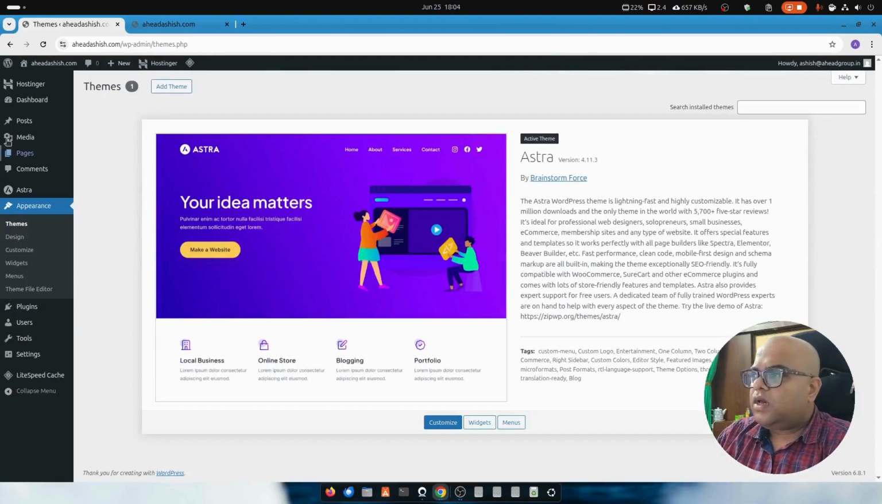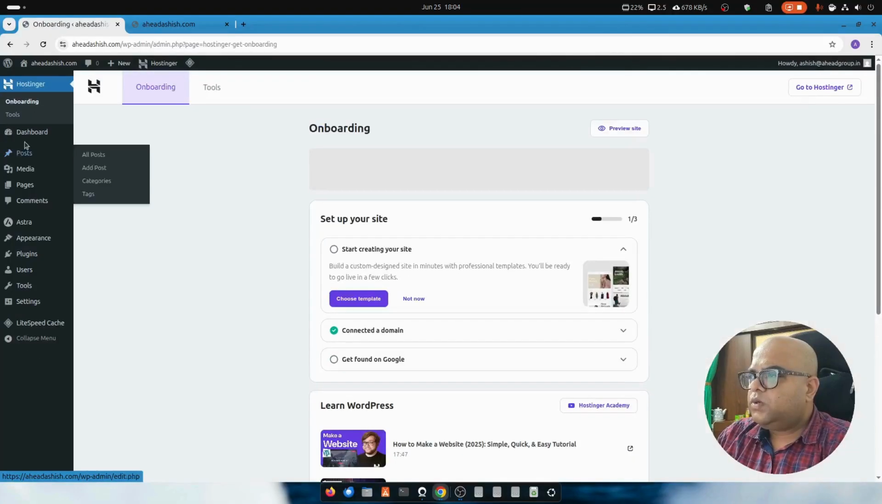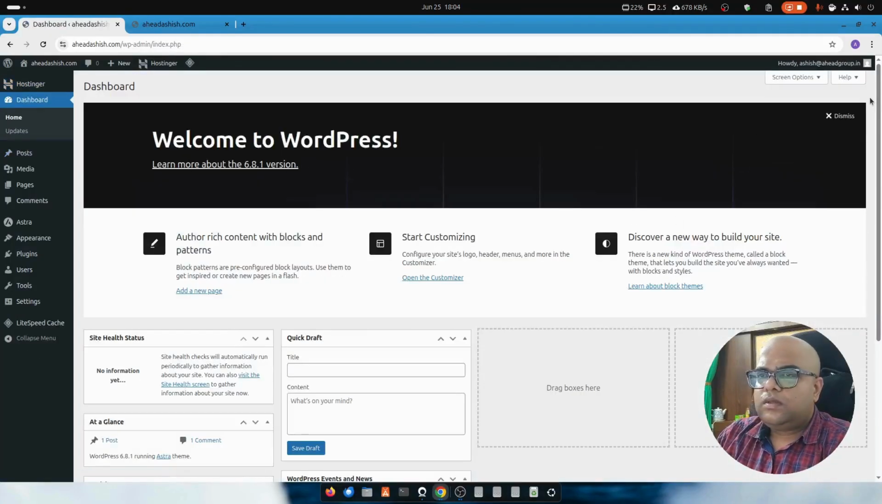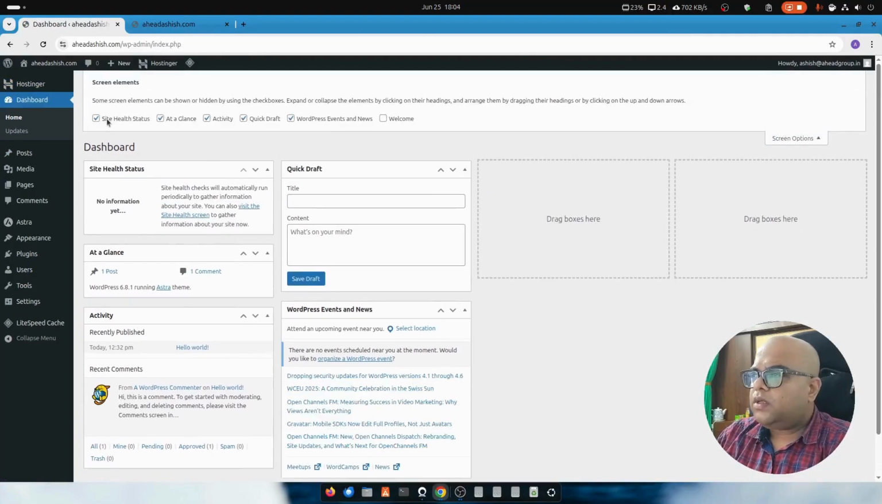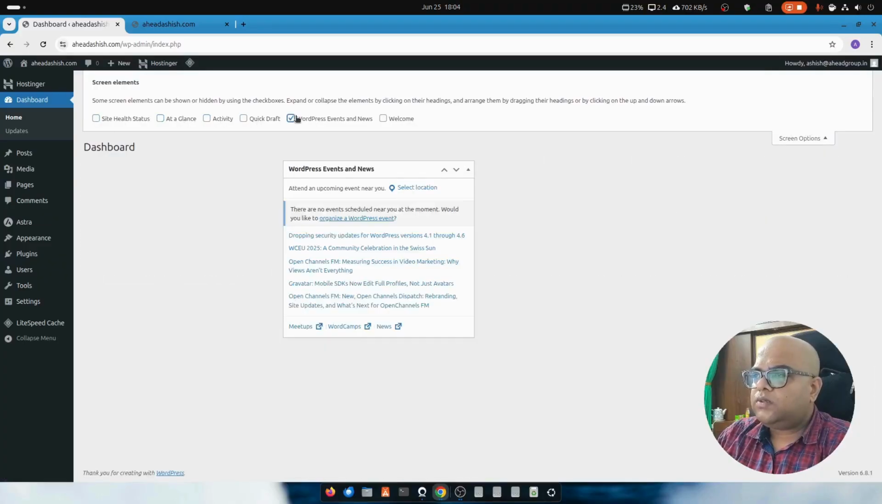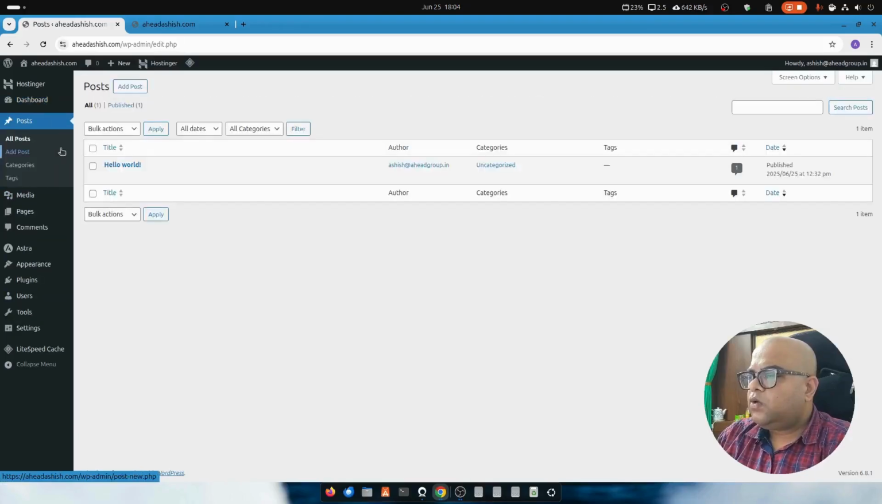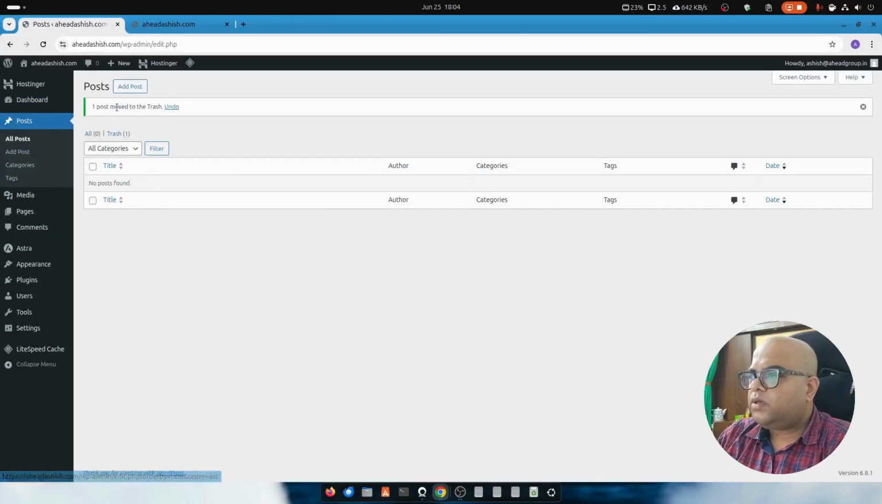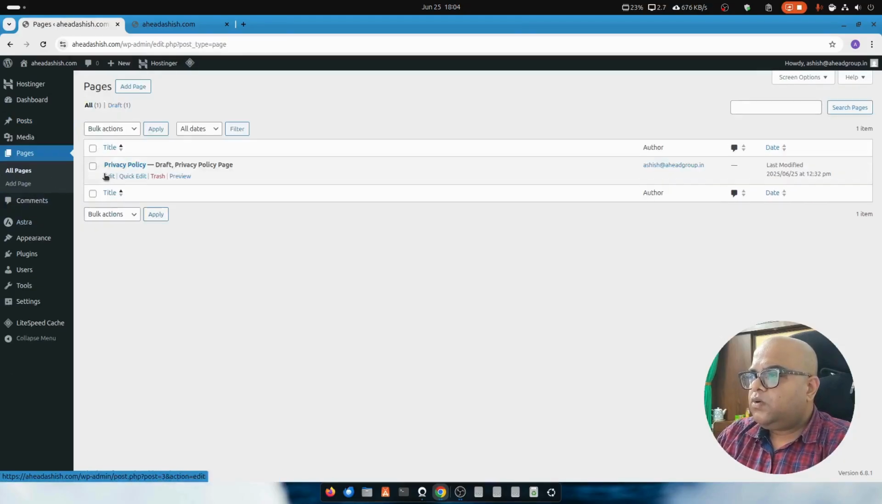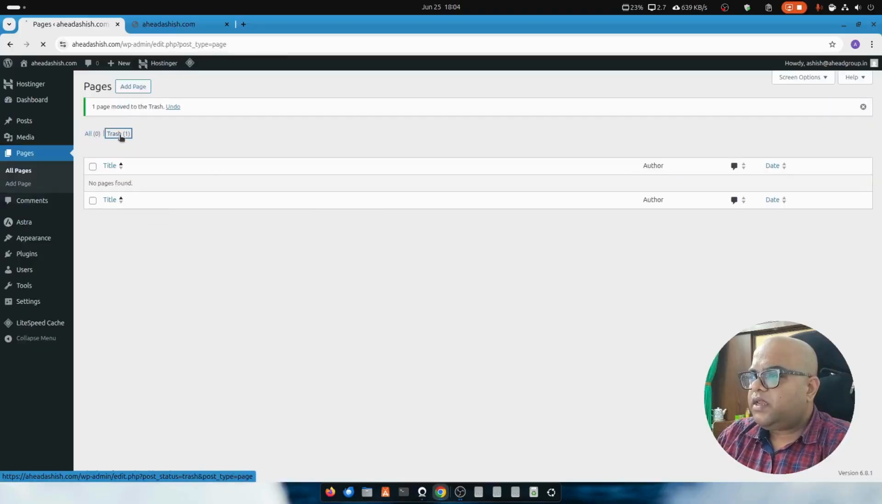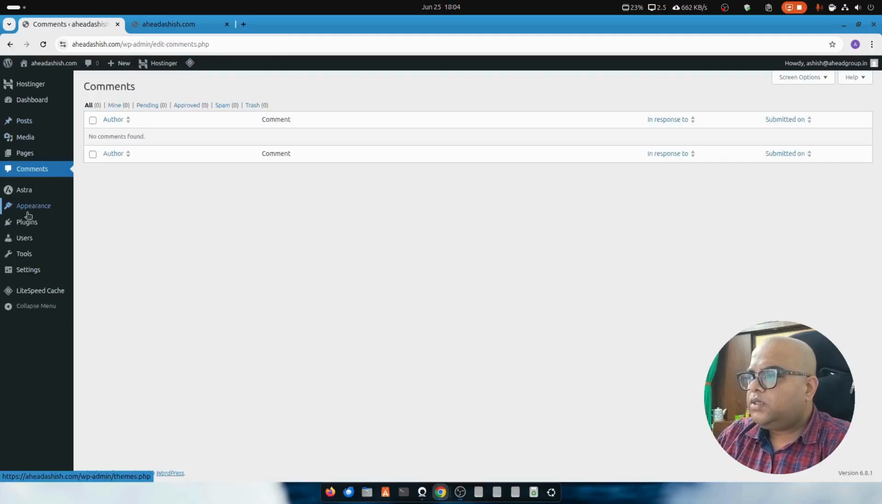Okay, so here we are. Now I'll go to the dashboard and I would like to come here and remove all the screen elements for a cleaner look. I'll go to posts and delete the post from here, move it to trash and delete permanently from trash as well. The same thing I'll do with the pages as well if there are any. So yes, this is done. Since we do not have any posts, there won't be any comments. But still, if you missed out on any post, any pending comments will be found over here.